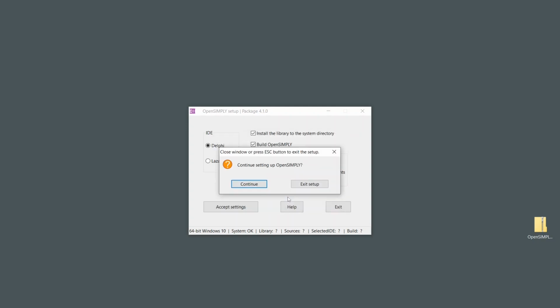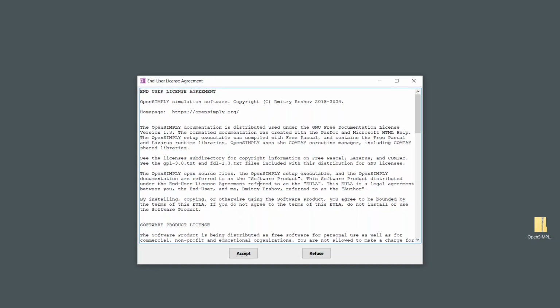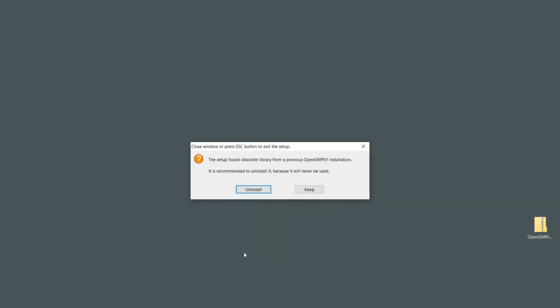A warning appears to continue setting up OpenSIMPLY. Click the Continue button to confirm. The license agreement window is displayed. Accept the end-user license agreement to start the installation. If OpenSIMPLY has not been installed previously, the installation will begin immediately.